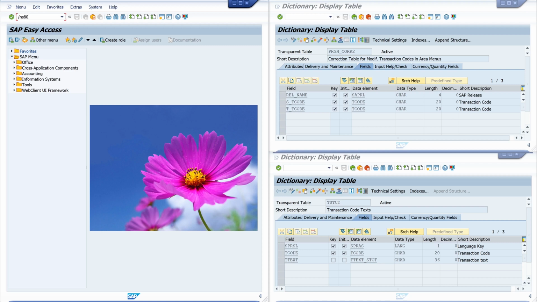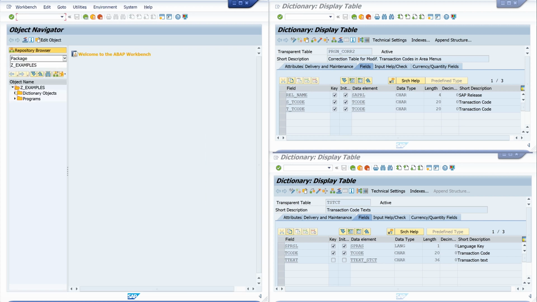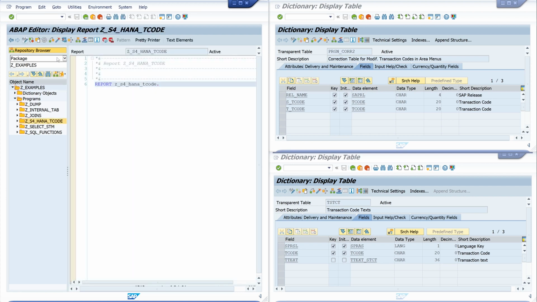For this I created this short program, and I open SE80, the object navigator, and I open this HANA T-code program. And now I want to select the columns from the first table: the release name, the old transaction code S_TCODE, and the new transaction code T_TCODE. And I want to show the description of the transaction as well. This information is stored in the table TSTCT in the column TTEXT. And I want to write this in my internal table.